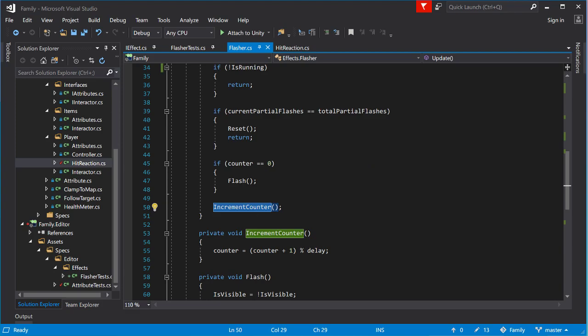There's a little bit of additional logic here in increment counter. We want to count up, but we also don't want to exceed the delay. So we're doing a modulus here for the delay to make sure it never exceeds that. So if your delay is 3, it's going to go 0, 1, 2, 0, 1, 2, I guess, and start over, or 0, 1, 2, 3 and start over.